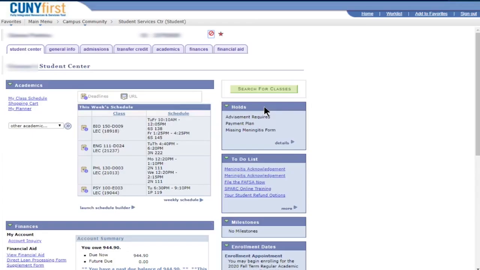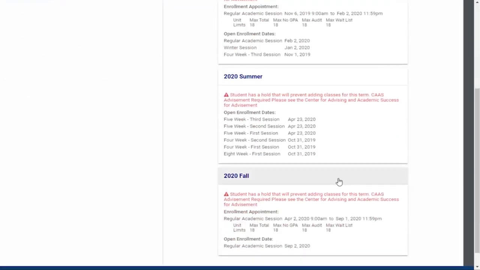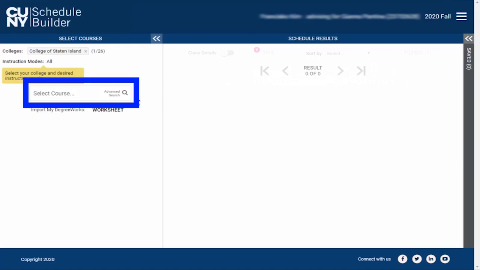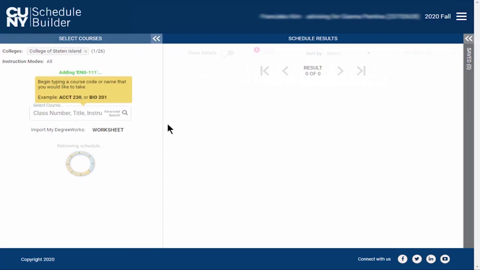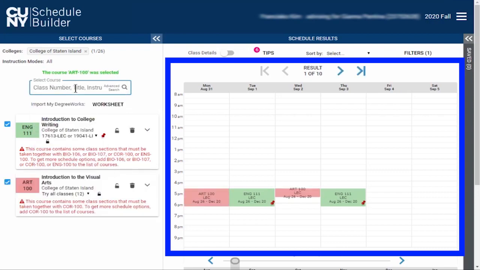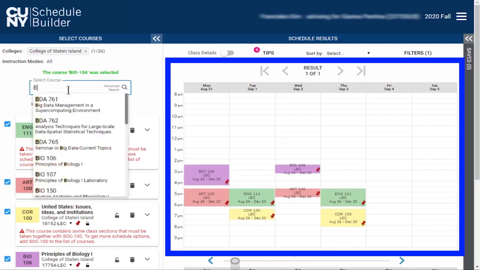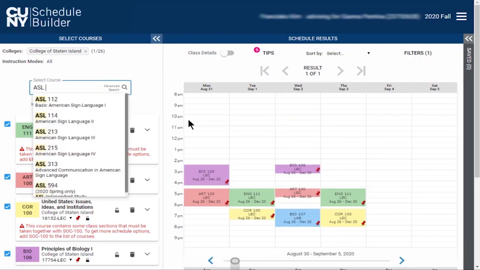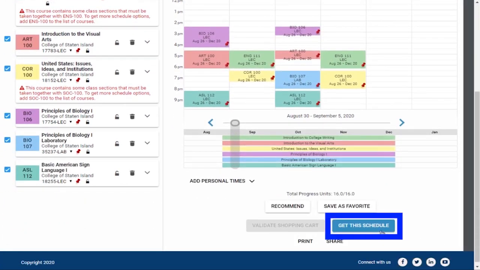An alternative to searching and adding classes is the Visual Schedule Builder. The link to this tool can be found at the Student Center. Begin by clicking the term you wish to enroll for classes for. On the left, enter your desired course. On the right, you could scroll through the choices. Once you found the day and time you like, click to save it as a pin. Repeat this process until you have completed building your ideal schedule. You may enroll for classes officially by clicking Get this schedule.